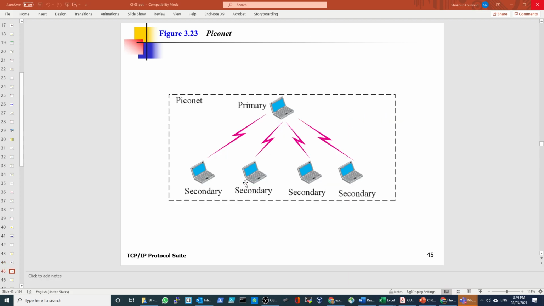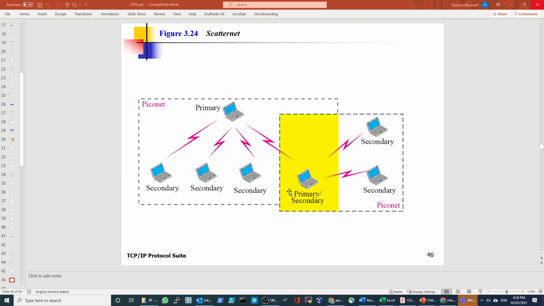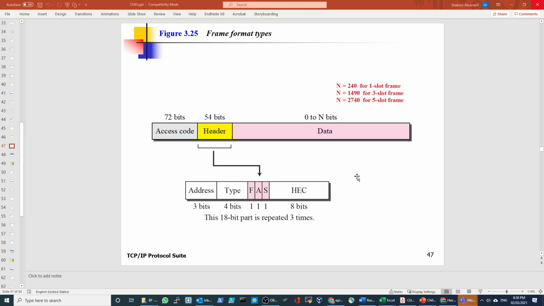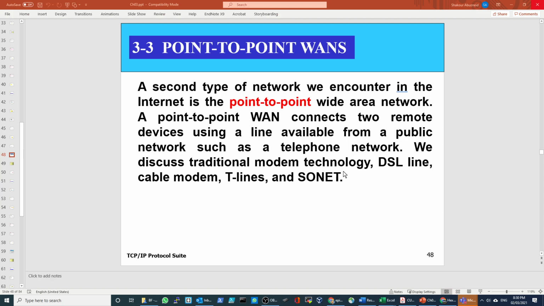So quickly, for Bluetooth, you heard about the piconet: a primary, and you have secondary nodes connected. This is a scatternet, where you have multiple piconets, and a primary and secondary could be connected together. This is how the frames are connected. Don't worry about it. Next week we'll talk about point-to-point waves.